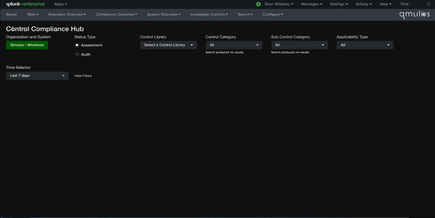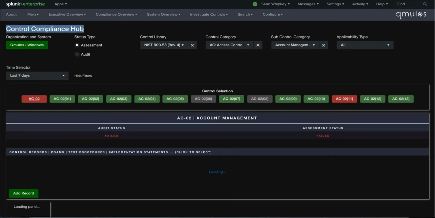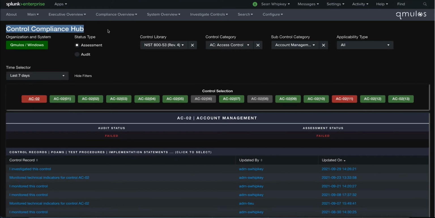This takes us into the Control Compliance Hub. Every single control in QCompliance has one of these pages. This is where we track the audit and assessment status for the control. This is also where we track the different types of evidence for it. In a way, it's the nuts and bolts of QCompliance. So here we see the control selection. We see which control enhancements we have applied, which ones are passing and which ones are failing. And then we see the audit and assessment status.